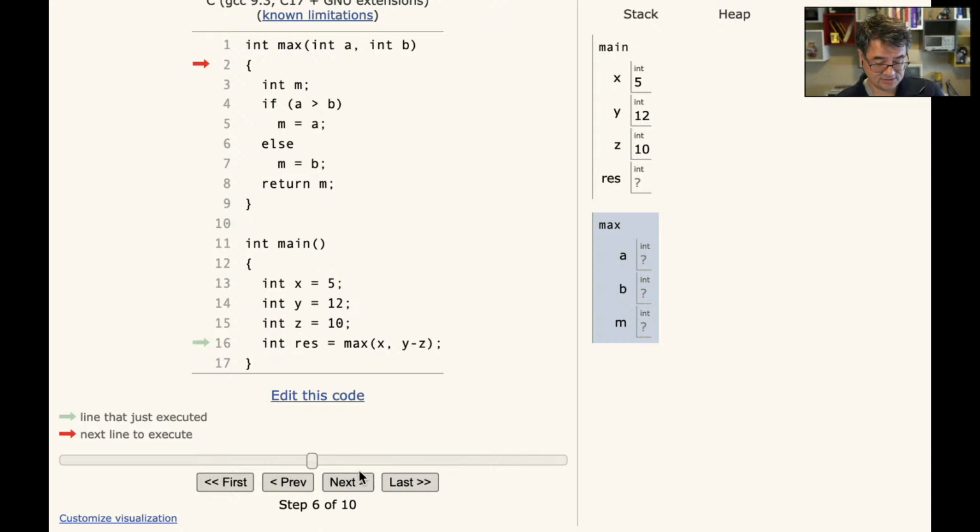When I click on next, the values of a and b will get filled in because now the parameters have been passed in. So as a prediction, what's going to be the value of a and what's going to be the value of b? A should be 5 and B should be 2. Good. So A should be 5, and B will be the result of y minus z. Y is 12 and z is 10, so 2 should go in as B. There they are. Perfect.